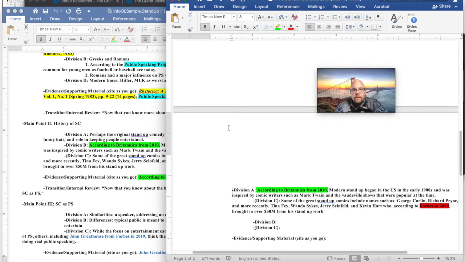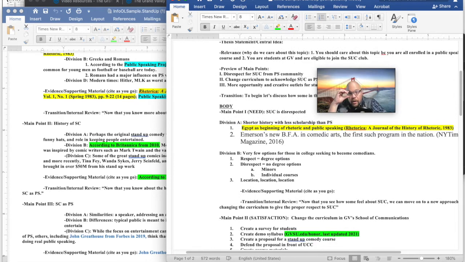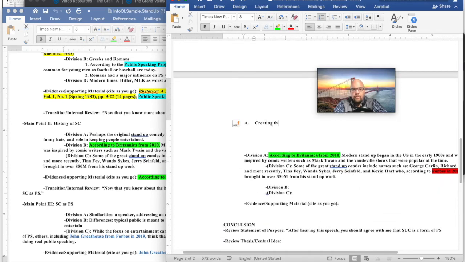Let's go down here. So I'll say A is when this happens, when we give this respect, and let's go back up to our problem. There's a shorter history with less scholarship. So creating this class can open the door for more stand-up comedy scholarship, and that will result in respect for the craft.